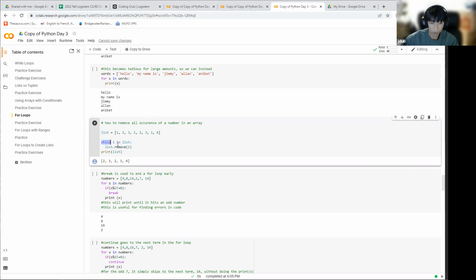So if we type while 1 in list, so while the element 1 is still inside our list, we could just run list.remove(1), which will remove the first occurrence of the element, and this will keep going until it removes all the ones inside this list. At that point, it'll exit the while loop, and then we'll print out the list, which will now become 2, 3, 2, 3, 4.